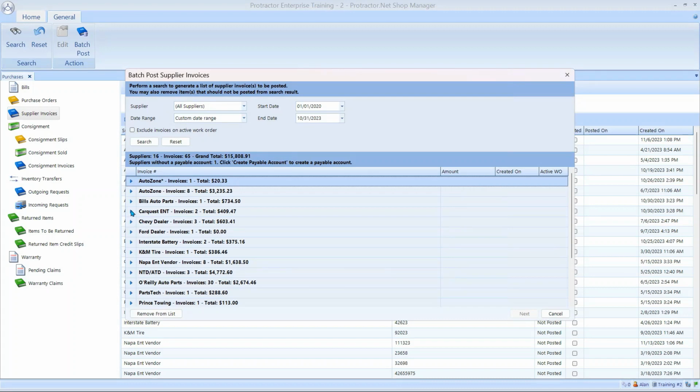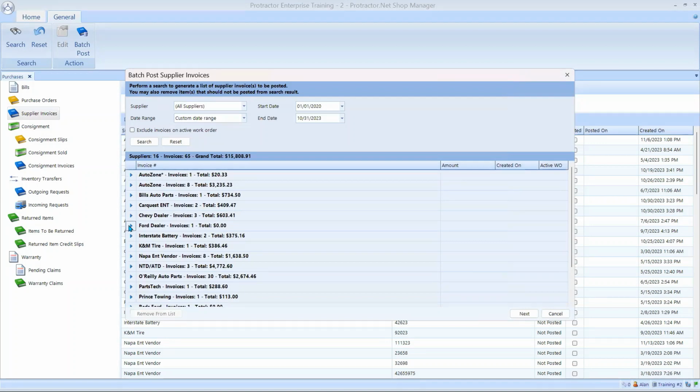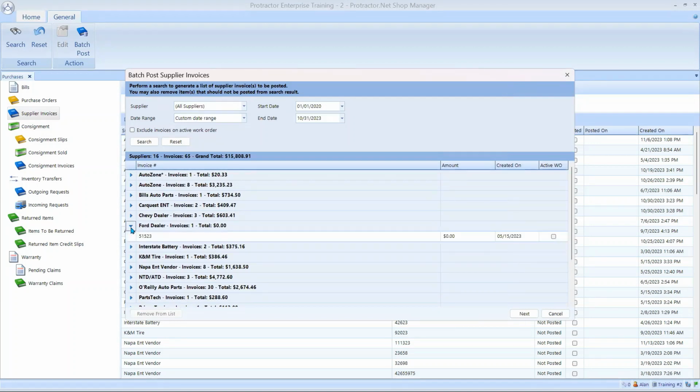Now, if you happen to look at this list, so here I have the Ford dealer with an invoice. If I want to remove this from the list, in other words, I do not want to post this yet, I just simply click on remove from list. So basically that's just going to leave it sitting here waiting to be posted.